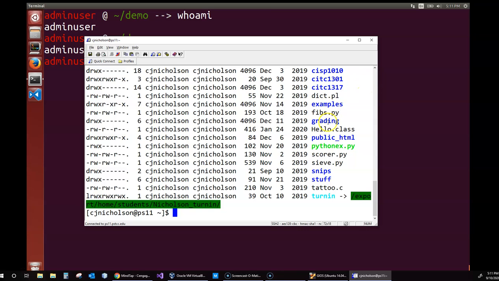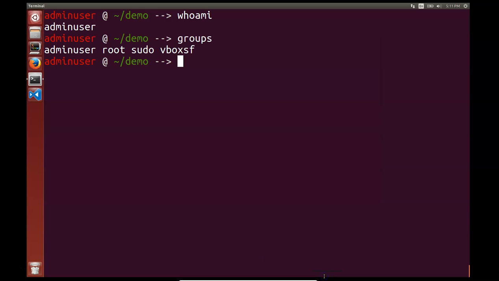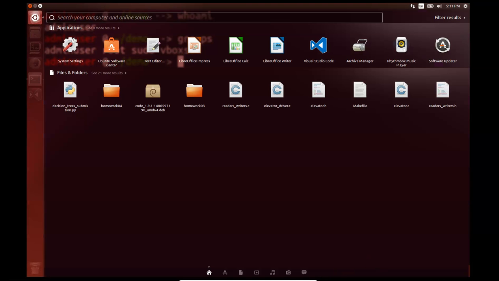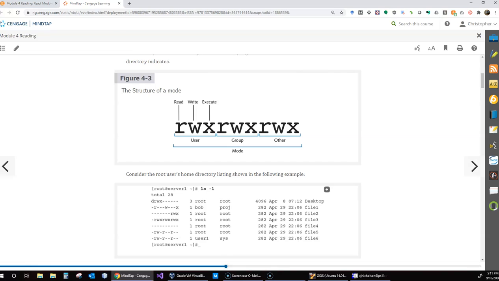so what fibs.py is telling me is that both me as a user and my group, which is also called CJ Nicholson, but it's a group. So yeah, I'll actually break this down. Let's go back to what we were talking about before. It's a little bit jumbled. I'm not going to start over though.